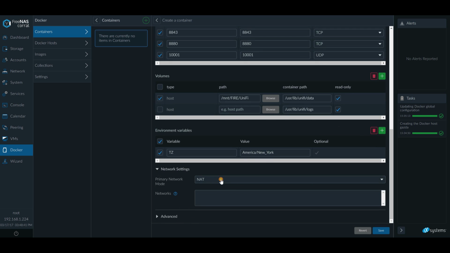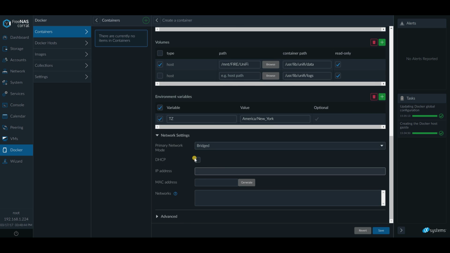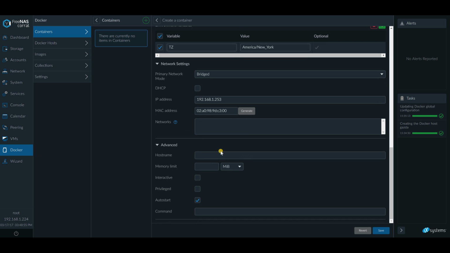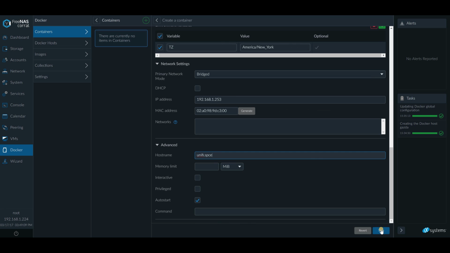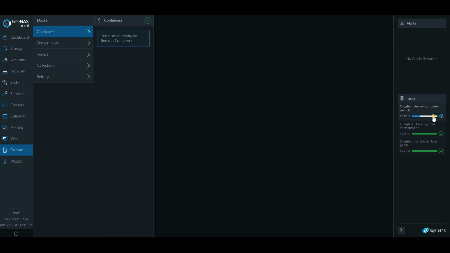Network settings. Let's do bridged. I need bridged. I need 192.168.1.253, which is the same IP as my old controller. I'm just going to generate a MAC address. And hostname, let's say unifi.space. I'm gonna skip these. I'm gonna let Docker host worry about that and see if it goes through. Okay, it's creating my UniFi controller.